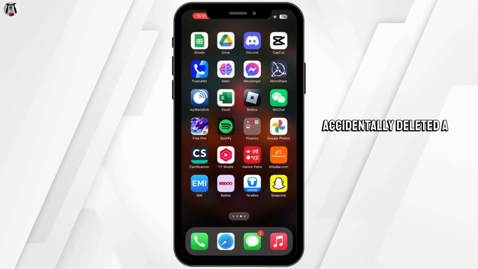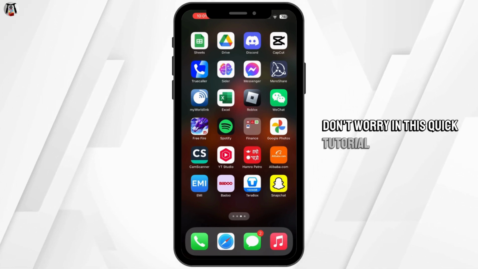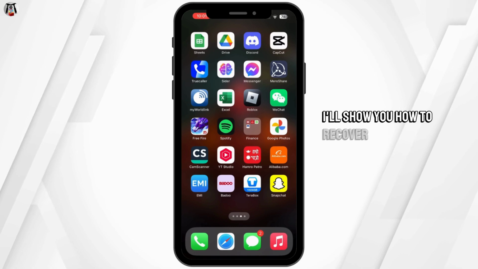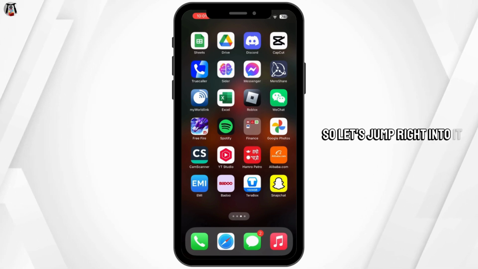Accidentally deleted a file from your Google Drive? Don't worry. In this quick tutorial, I'll show you how to recover deleted files from Google Drive. So let's jump right into it.